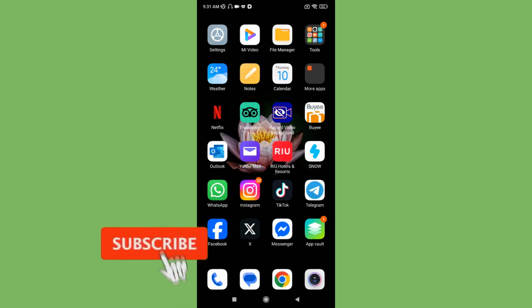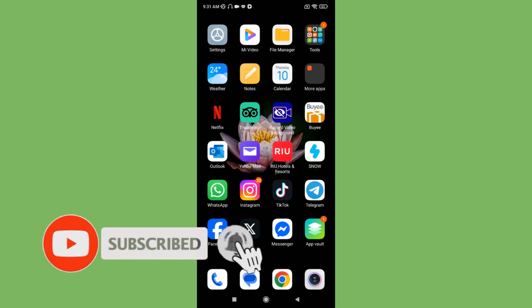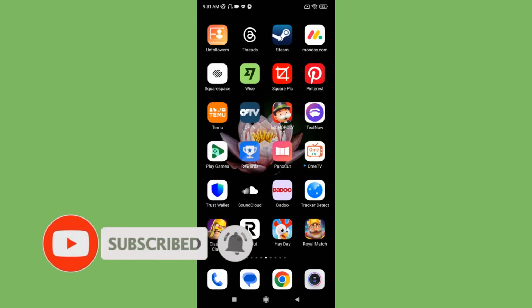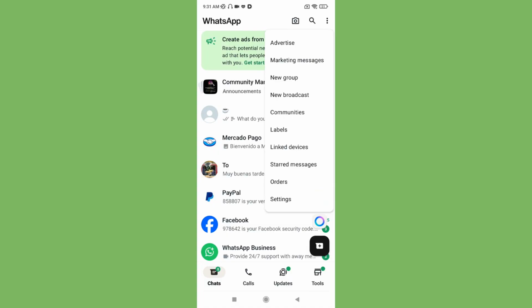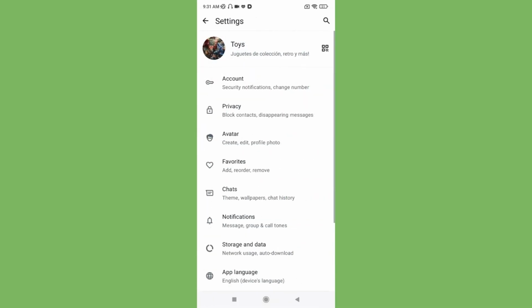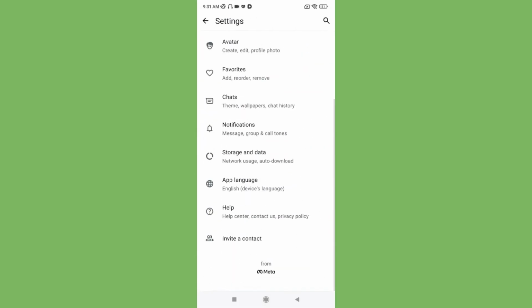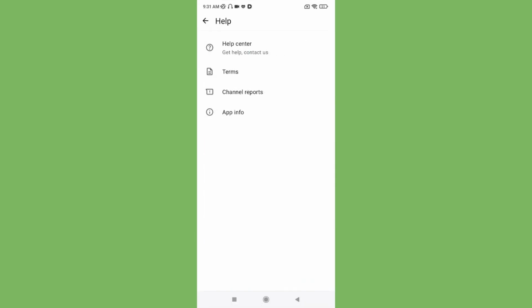This time we check how to recover a WhatsApp account without SIM, so let's start. First we have to go to WhatsApp, and then when we are here on WhatsApp, let's go to the three dots on the top right corner here, and then let's go to settings. Here on settings, just scroll down and let's go to help. Here on help, let's go to help center.